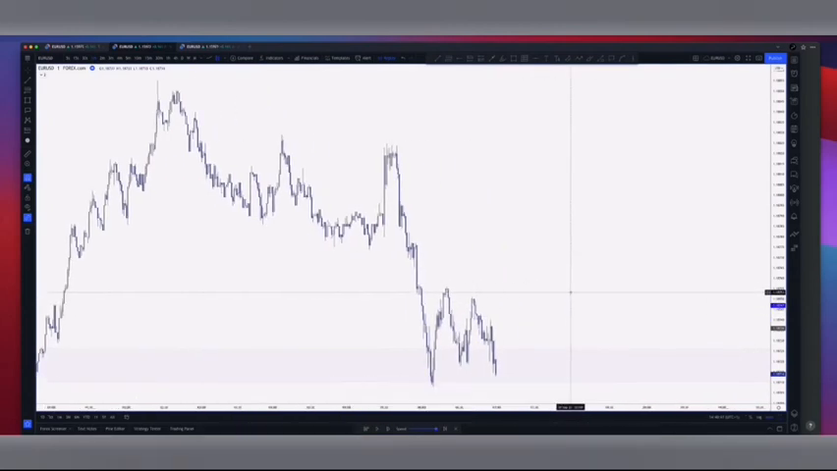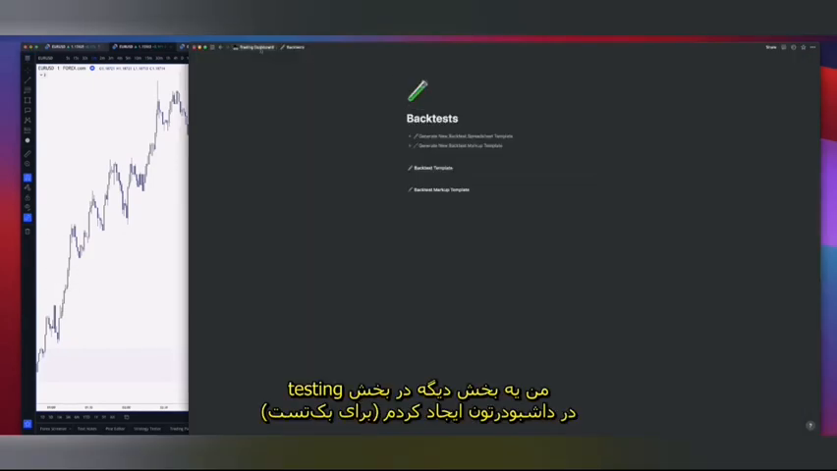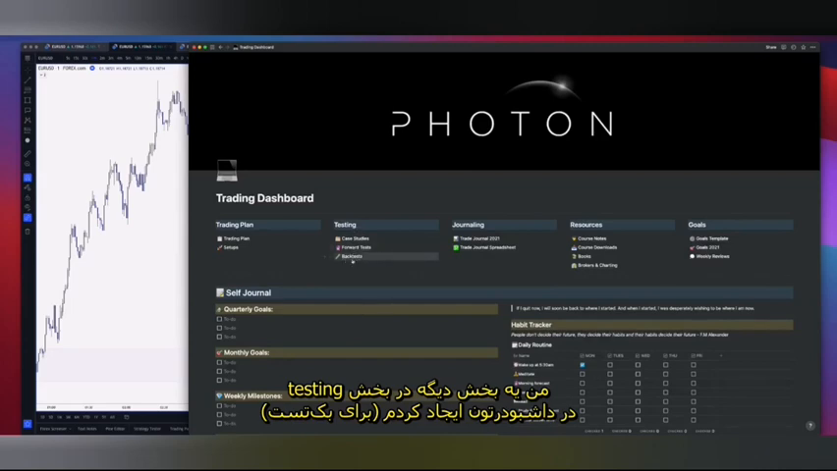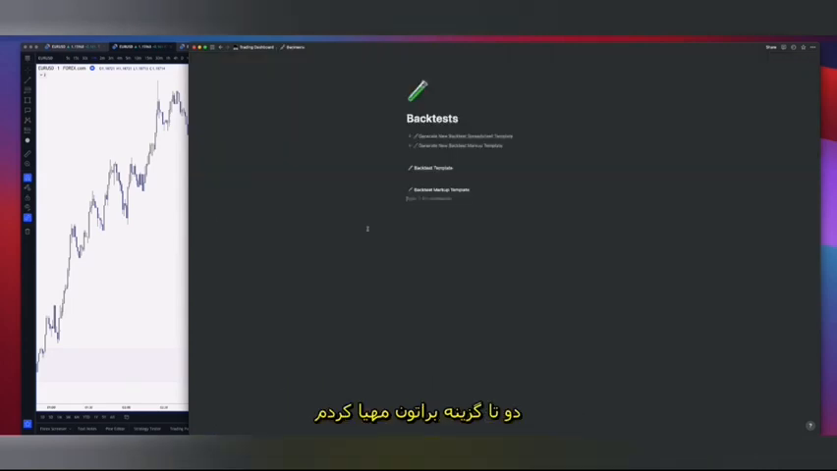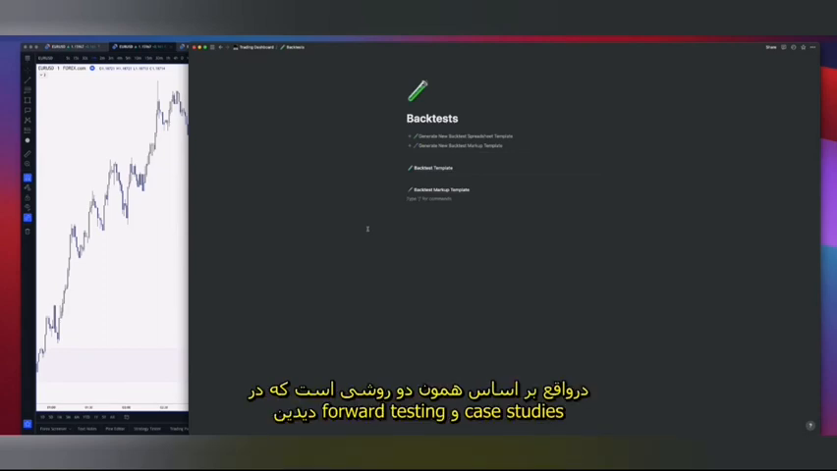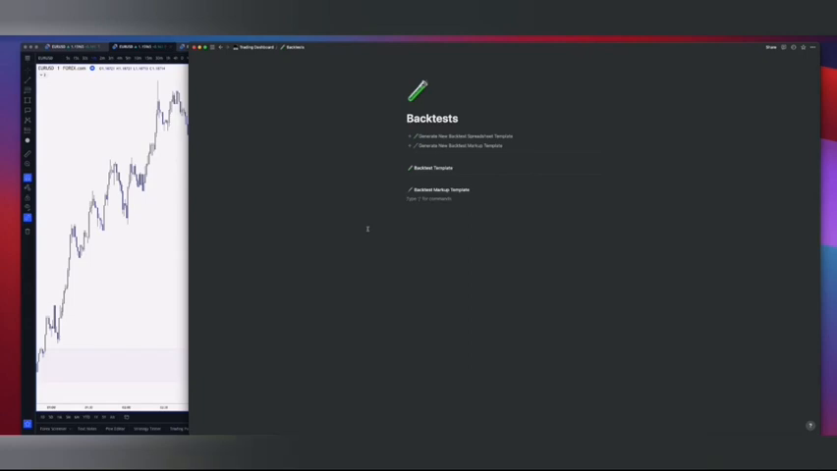So that pretty much wraps it up in terms of how you can record the data. I've made another section in the testing section in your dashboard. If you go into backtests, you have two options that I've put there for you guys. It's based on the two methods you've seen in both the case studies and the forward testing with the markups. So basically it's just which way you prefer.